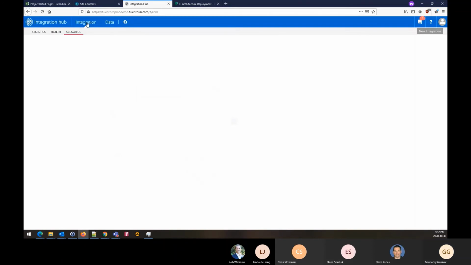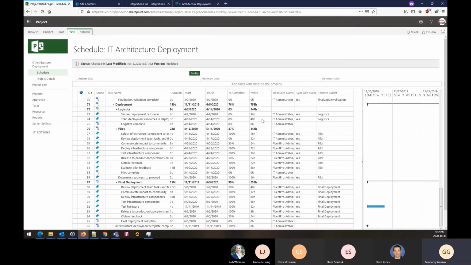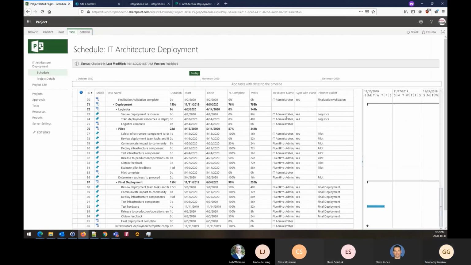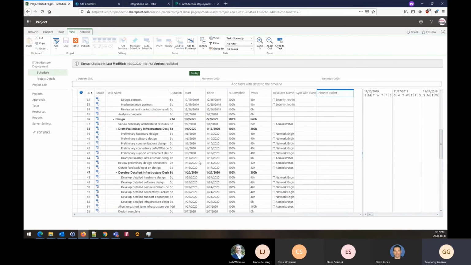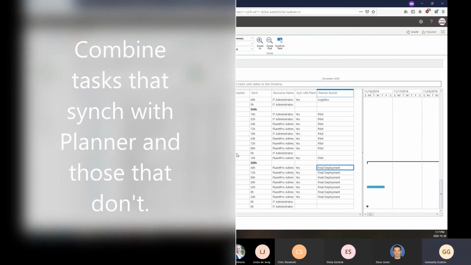So let me go to the project schedule that I've got, and I've added some extra fields that are required by the synchronization here under the task view. There is a synchronization flag, and there is the planner bucket. You can have the combination of the tasks that are synchronized with Planner and that are not. That's perfectly fine.